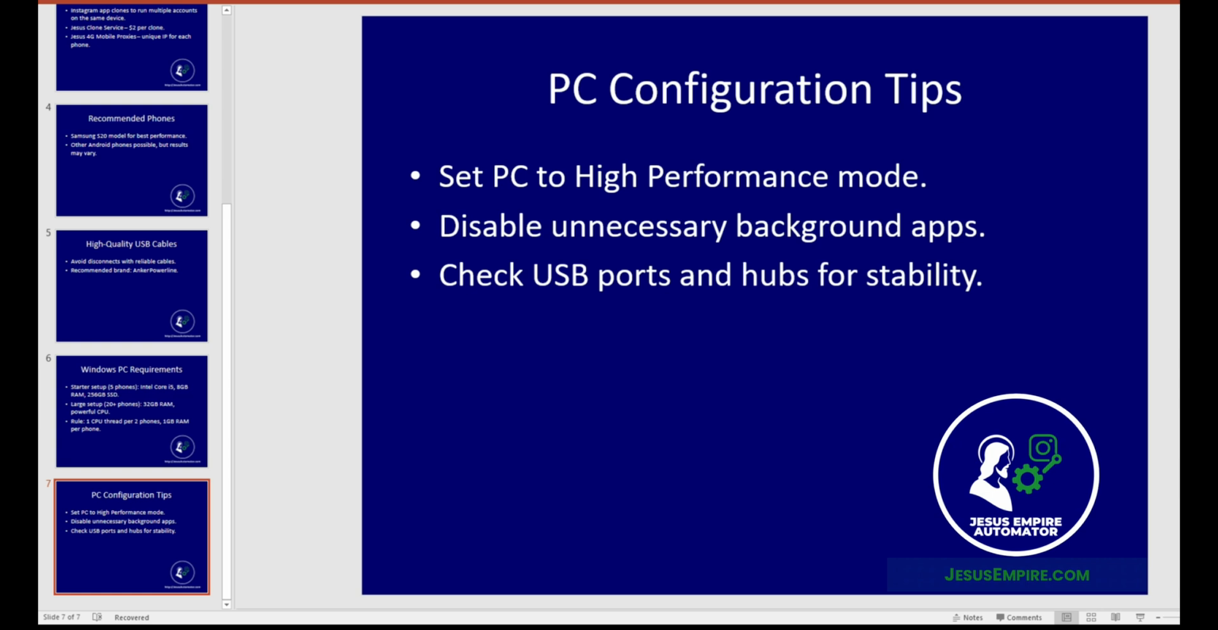Check USB ports and hubs. Finally, always check your USB ports and hubs. Unstable connections can cause phones to disconnect, interrupting your automation. Use quality hubs and test them before running long sessions.